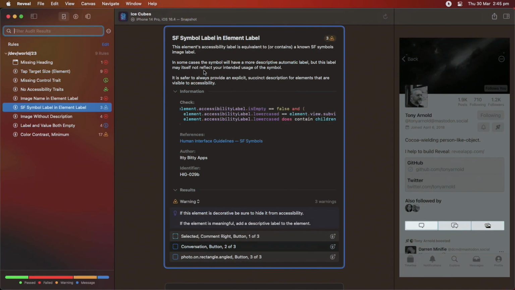Remember earlier when we said that what you get for free may not be what your users expect or what you really want? This is a very good example. In the rule SF symbol label in element label, we can see that it's telling us that all the buttons in this picker or segmented control have labels that are synthesized from the fallback label or the file name of an SF symbol. And if you look here, you can see that it's comment.right, conversation, and photo.on.rectangle.angled.